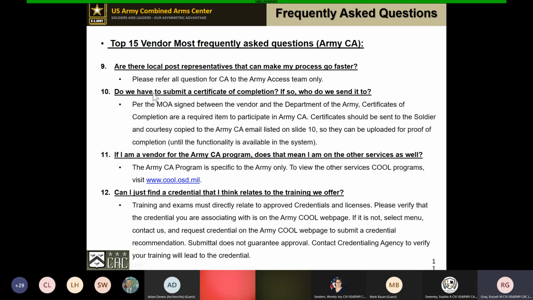Number 10, do we have to submit a certificate of completion? If so, who do we send it to? Again, we've gone over that template. Yes, you have to submit a certificate of completion. It is a part of the MOA agreement that you will submit a certificate of completion, and you can send those certificates of completion to the soldier. And again, please courtesy copy us on it so we can make sure that it's put into the system if the soldier hasn't already done so.